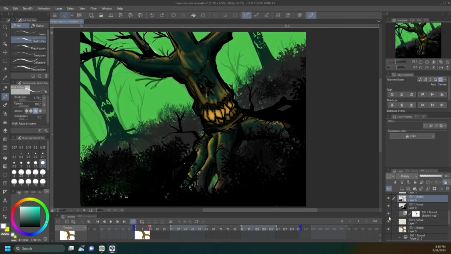This is a gradient map. I had already decided that I wanted to go for a spooky green look. This gradient map is mainly over the tree itself, but it also lights up the background real nice.